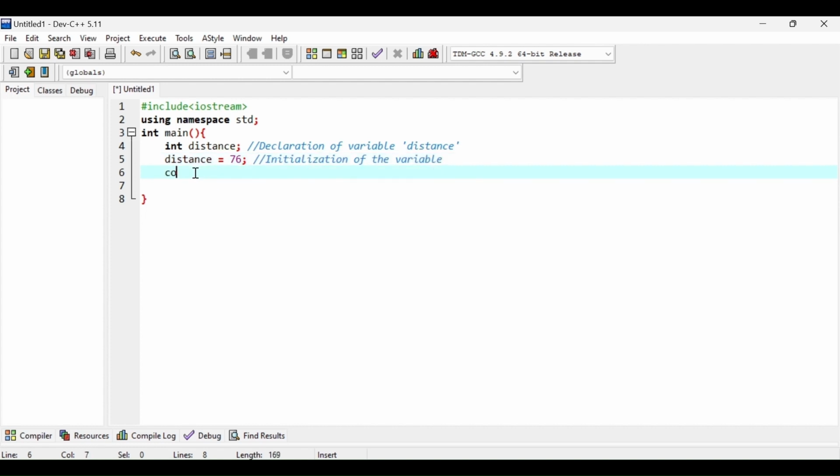Now I am going to print it. So let's suppose I want to display a message, distance between two cities. So I am going to write cout followed by the output operator, and I will print my message within double quotation marks. Just remember that whenever you want to display something as it is, you just write that within double quotation marks. So my sentence is distance between two cities is equal to, and then I will put a semicolon to terminate this line.